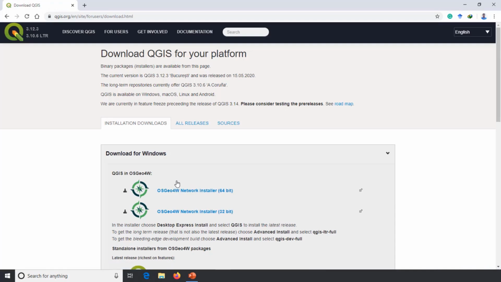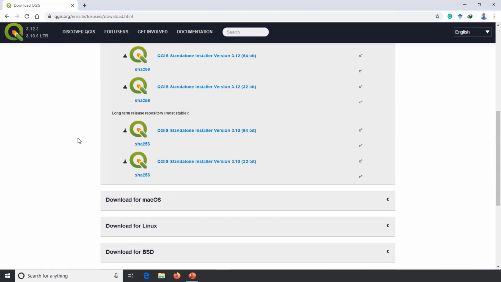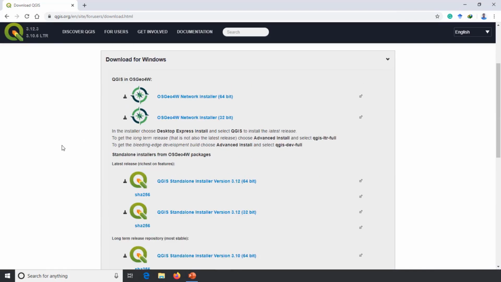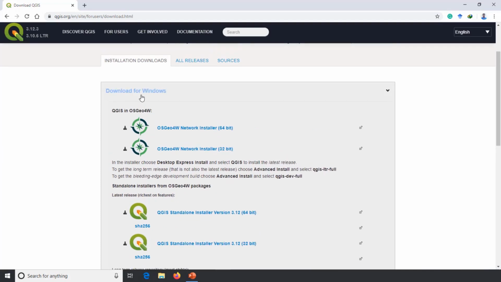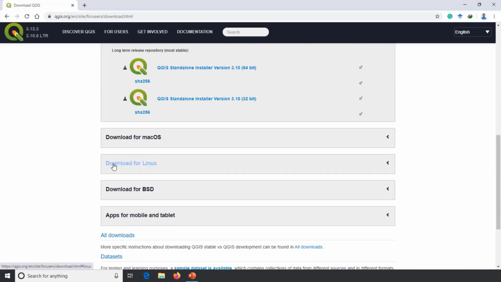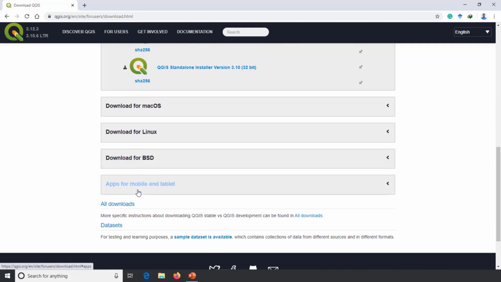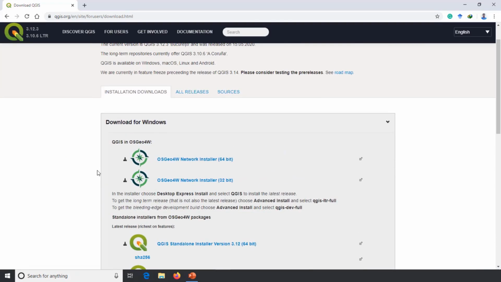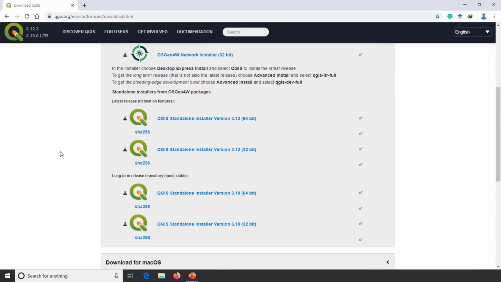In this download now, you can see different versions are available. In this download web page, you can see the software is available for Windows, Mac OS, Linux, BSD, and apps for mobile and tablet. As I am using Windows, I am going to download the software under the Windows tab. Here they have given two types of bits. One is 32-bit, another one is 64-bit. So make sure what OS you are using and what bit you are using before you download the software. As I am using Windows with 64-bit, I am going to download this software.